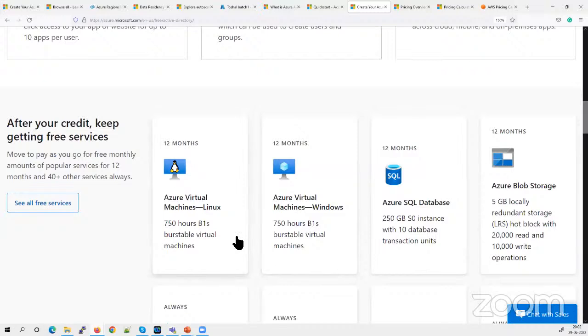Based upon my personal opinion, this B1S virtual machine is really very hard to get hold of. Many times you will not be able to get the capacity of this B1S in that particular region. So it is very disappointing that even though it is said to be free of cost, you are not going to be able to use it. We'll come across those issues.